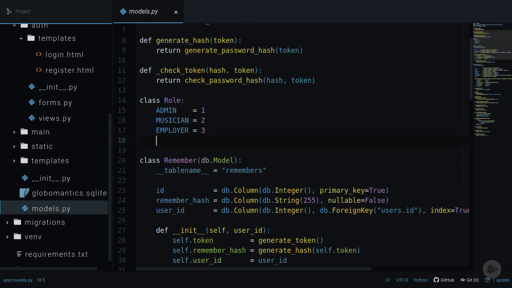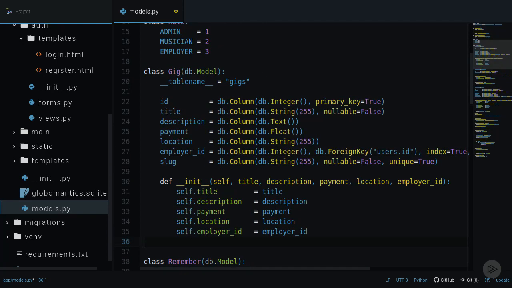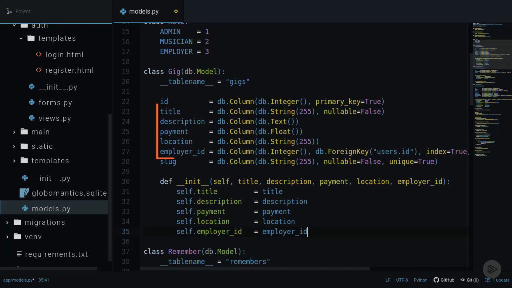The main purpose of this application is the ability to create gigs. Employers create gigs and musicians apply to them. To start off, we first need to create the gig model for the database. Each gig has a title, description, offered payment, location, and the ID of the employer that posted the gig itself. This employer ID looks at the ID column from the users table.